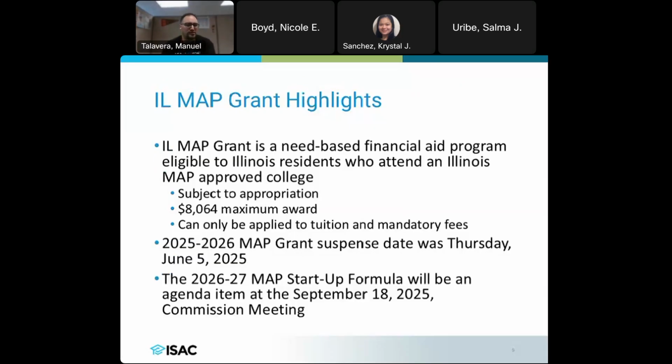So here's some MAP grant highlights. And for those who need a refresher, MAP grant is a need-based financial aid program eligible to Illinois residents who attend an Illinois MAP approved school. So you cannot take the MAP grant out of state.